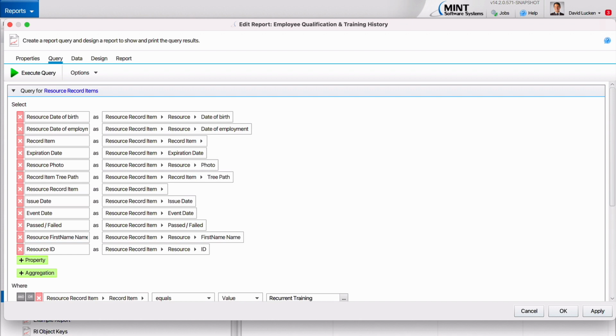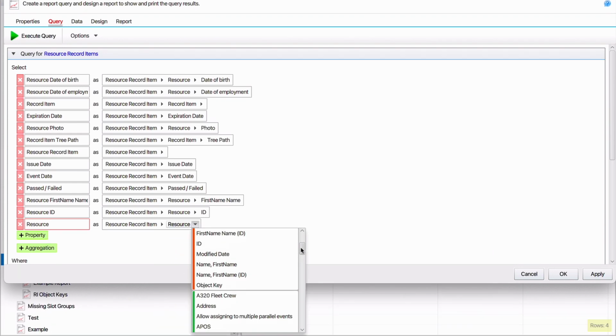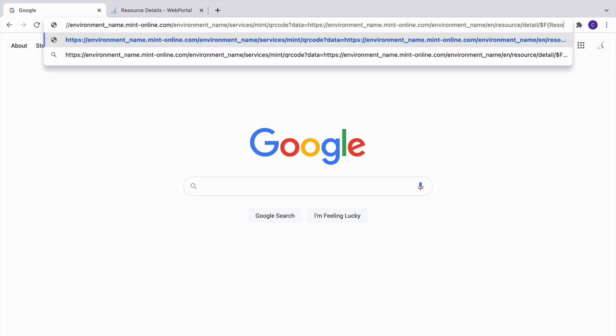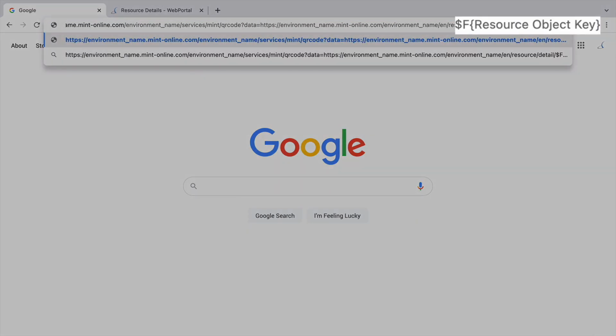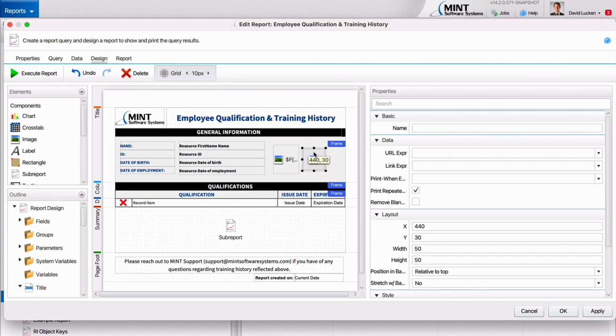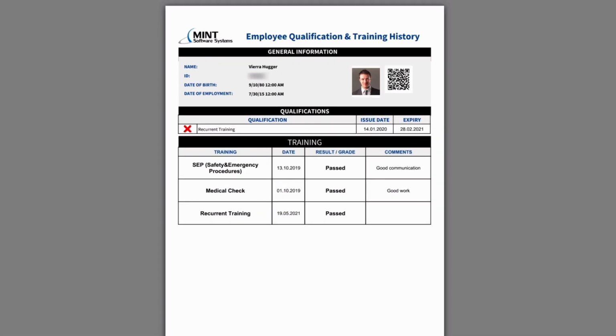Let's open up the report we'd like to incorporate a QR code into in Web Assistant. We're going to add resource object key to the query and incorporate it into our expression. On the Design tab, add an image component, and on the Data section, paste the full QR code into the URL expression field. Now, when a user scans the QR code in the report, that resource's page will open in Web Portal.